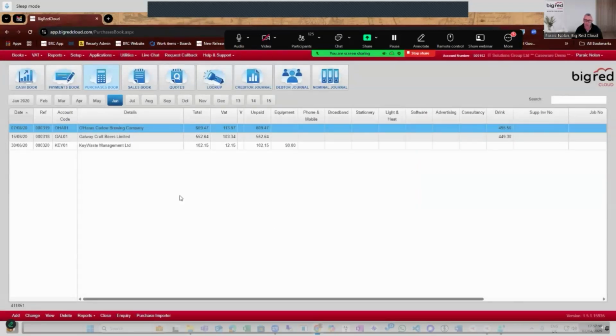So I hope that gives you a good overview on the purchase importer using the Snap and Send feature. We think it's really useful. It's really going to help automate your processing of purchase invoices. Thank you.